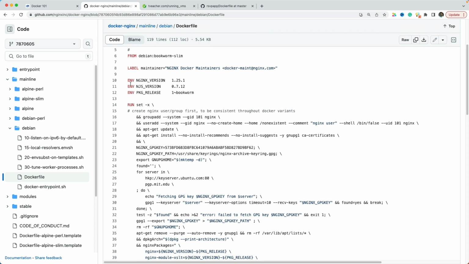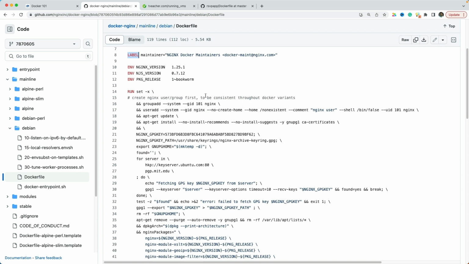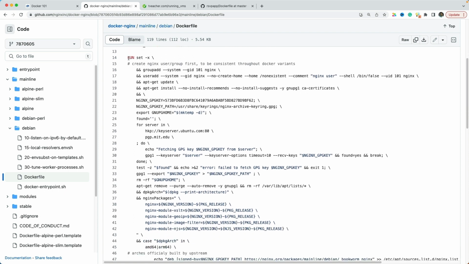So we have seen only a few of them earlier, but here you can see more instructions. FROM is again the base image. LABEL is nothing but you want to set up some key value pair. Then ENV to set the environment variables. Then we have the RUN instruction here. But as you can see, we are combining multiple RUN instructions with these AND operations.